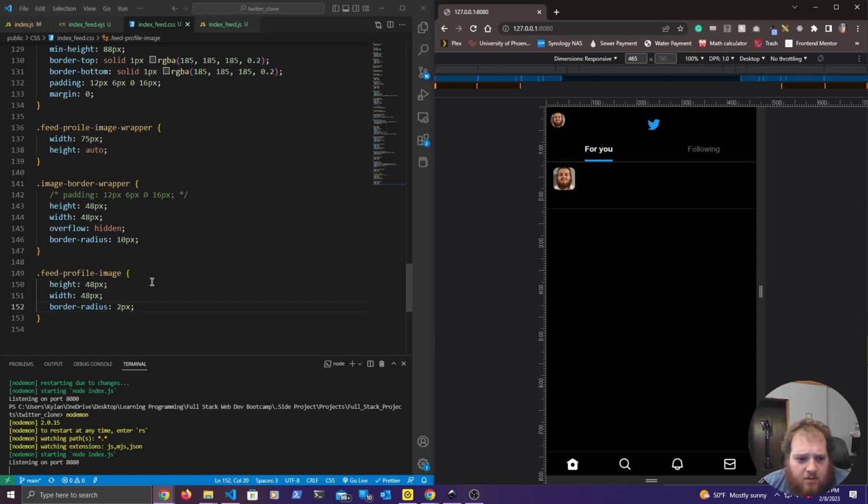Oh, wait a minute. Okay, so the border radius is actually being applied to this here. So I don't actually need this here. Let's put it at 3 pixels. Maybe 5. Let's try 5. No, too much. 4. See how 4 looks. Okay, 4 looks good. It's just got that slight rounded edge to it.